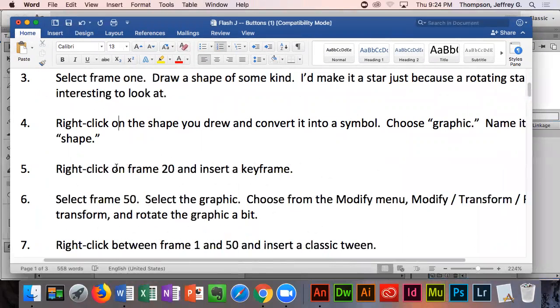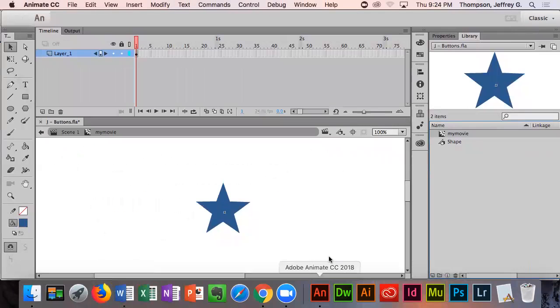Okay. Right click on frame 20 and insert a keyframe. Okay, I have an obvious problem here. I'm calling it frame 20 in one place and frame 50 on the other. Let's change them all to frame 50. Okay, so right click on frame 50, add a keyframe.